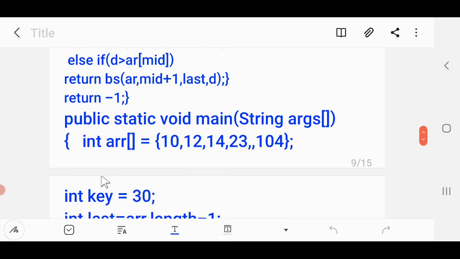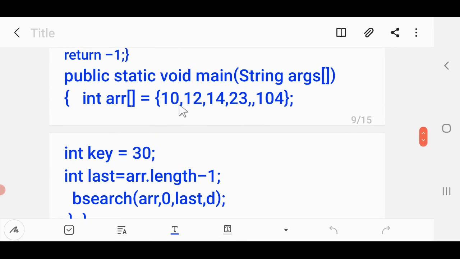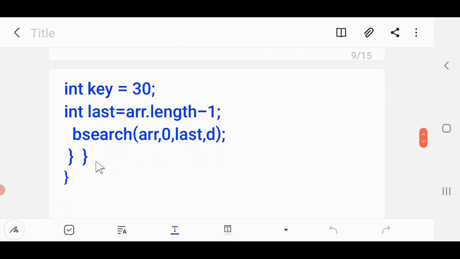Now student, this function will be called here: public static void main, String args, int ar equal to 10 12 14 23 104, then key equal to 30, int last equal to ar dot length minus 1. Now this entire thing is to be passed, so we will pass array arr, then 0, this is the beginning, then the last is already having arr dot length minus 1, comma d is the element to be searched. Student, one more modification you need to do. Instead of key, you will be having d over here, so please write d, right? And after that we close this function and the class, and it is done.